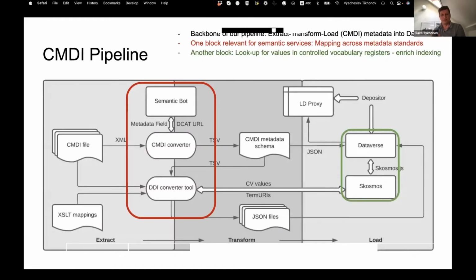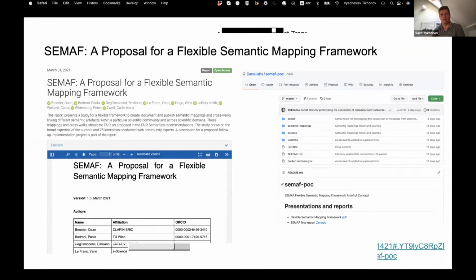So just to give you an impression of our pipeline, it's quite complicated. And also you can see two blocks. The first block is in red color. It's basically semantic services. This is how we see mappings across metadata standards. And in the green block, you see controlled vocabularies and mechanisms that will allow us to query controlled vocabulary services like Cosmos and get back values and enrich metadata. So there is a proposal, it's called SEMAF, and this is a proposal for a flexible semantic mapping framework.